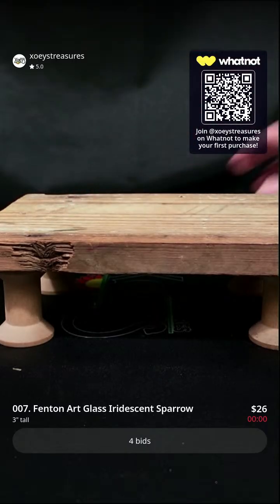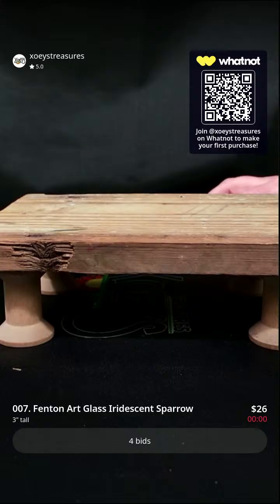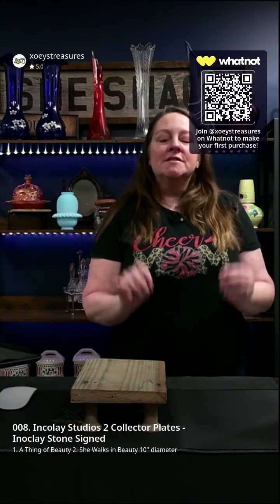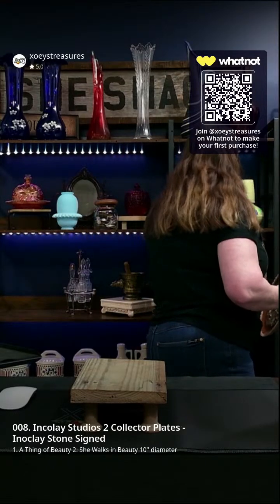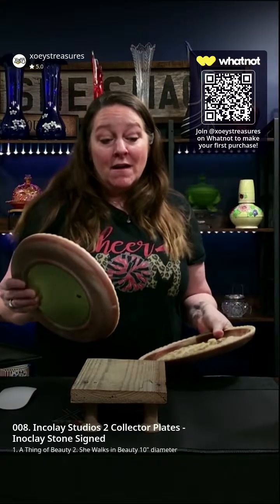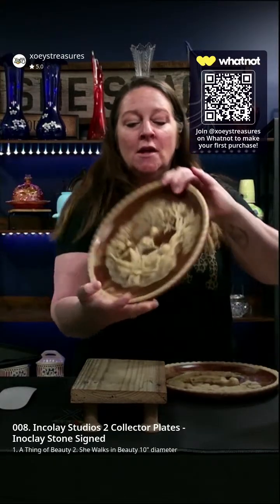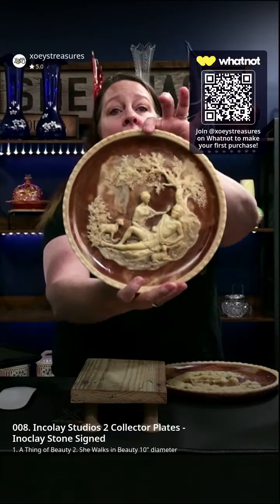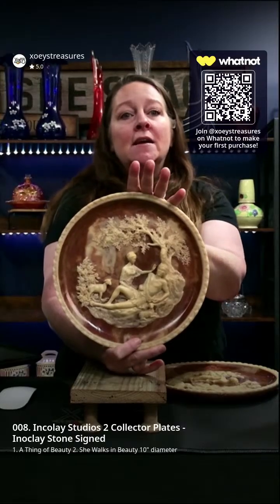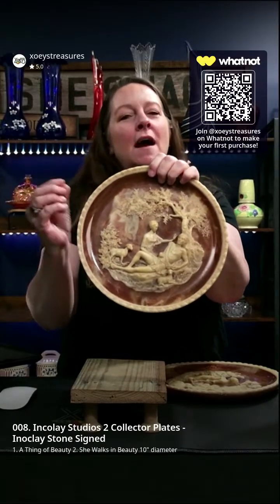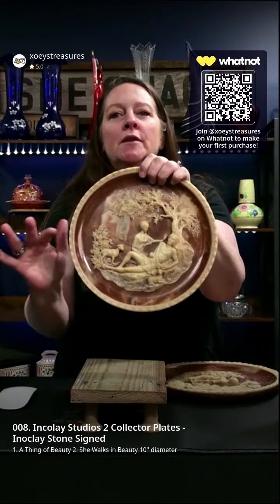All right, these next two plates, I kind of got a little geeked out when I found these at the antique store. Super excited about these plates. So these are Incolay Studio collector plates. You're going to get both of them. I can't bear to separate them, so they're going to come as a set. They are both signed by the artist. And look at these. So this one is called A Thing of Beauty. And this is applied on there. So when I was researching these, Incolay is a type of resin that they would use around in the 70s.